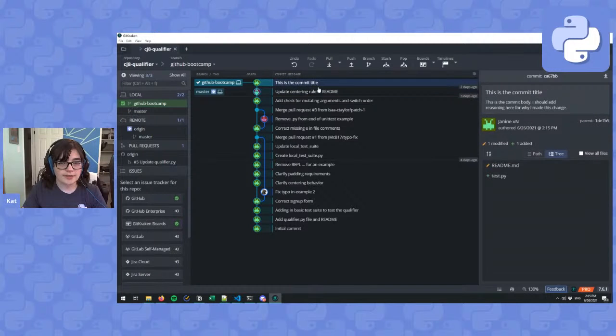And you can see here, this is the commit title. Cool. And this is the commit body. So ta-da, you can see it there. And you can see that I've changed the README, and I've added the test file. So if I want to, I can push this. You can also stash changes. That's a thing that we can go through.